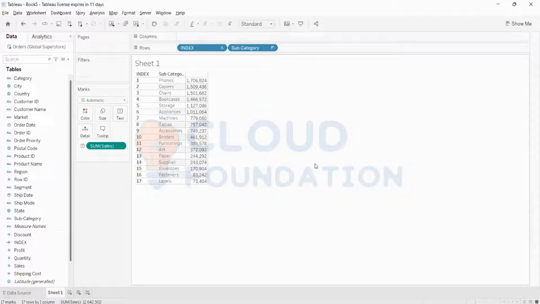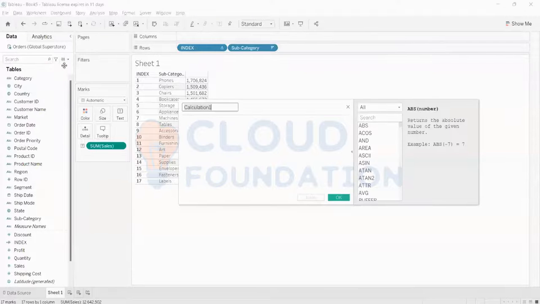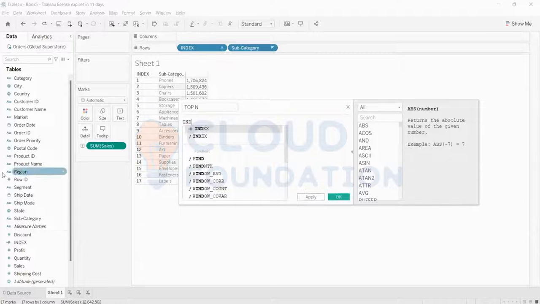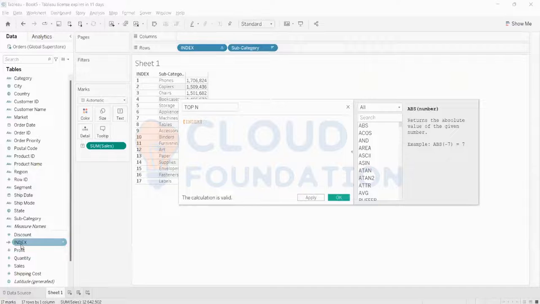For that, along with the index function, we need to create another calculated field which will be telling that if it is top 10, then perform certain things. For that, we need to create another calculated field, and let me name it as top 10. Now that I have already created the index function, I will just pull in that index field and set it as less than or equal to 10.